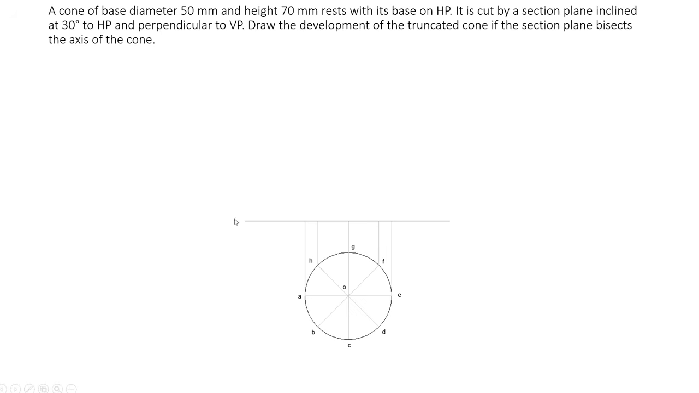So first you draw a reference line. Now since it's a cone, top view will be a circle. So you draw a circle of radius 25 mm or diameter 50 mm and draw vertical and horizontal diameters. Then divide that into 8 divisions, keeping 45 degrees like this. So you can divide that circle into 8 divisions. Name those points as A, B, C, D, E, F, G, H and apex as O.